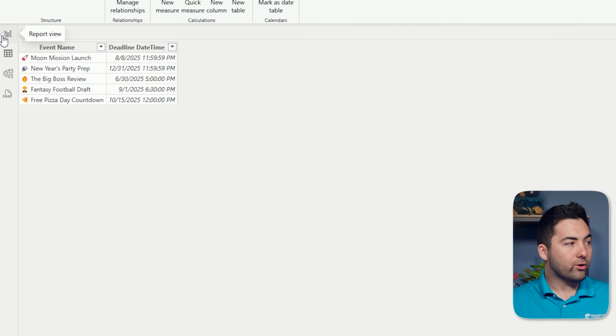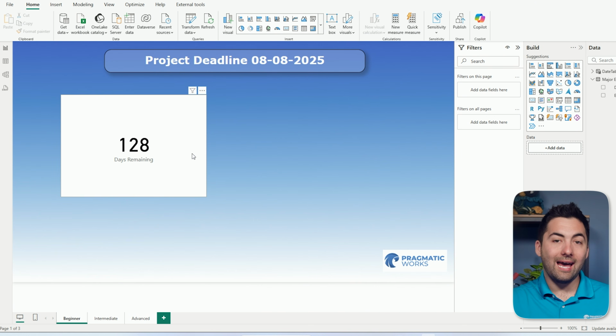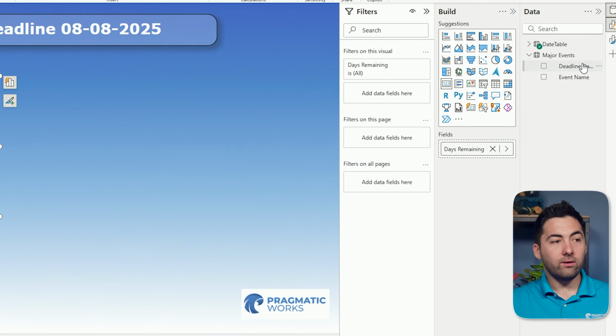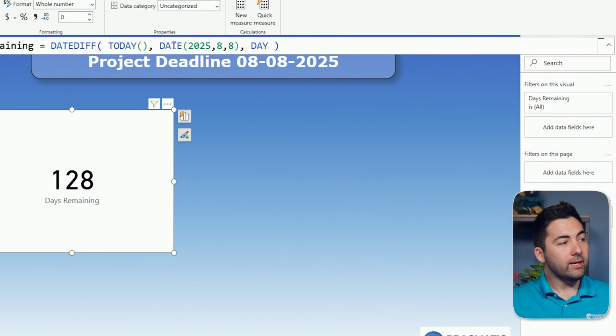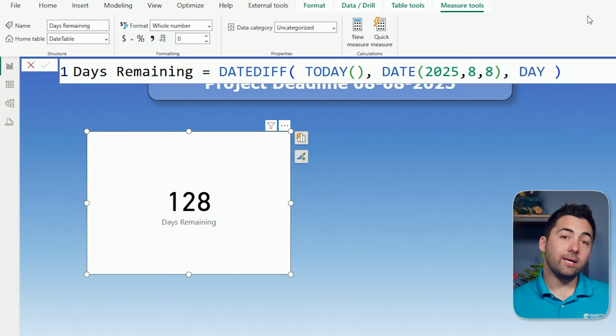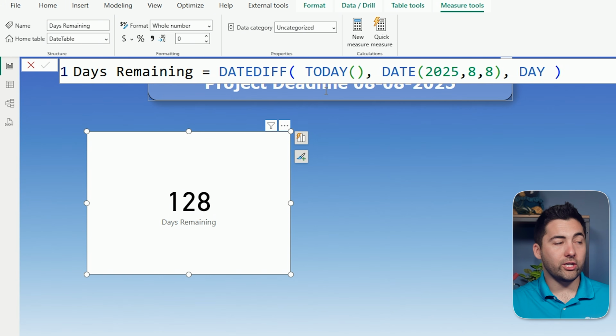So how did we go about creating a beginner countdown? The first way here, we are leveraging a days remaining measure in a card visual. Let me show you how this one was built. I've got the card visual there, and inside is just days remaining. Days remaining here is going to be a simple DATEDIFF function. What I did is take today's date in this section, and I found the difference between that day and 8/8/2025 in the number of days.